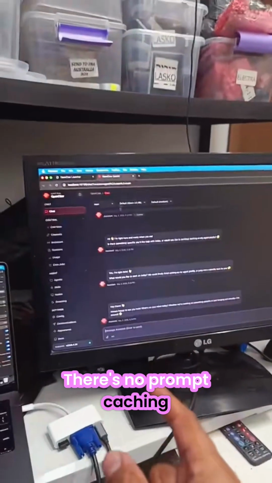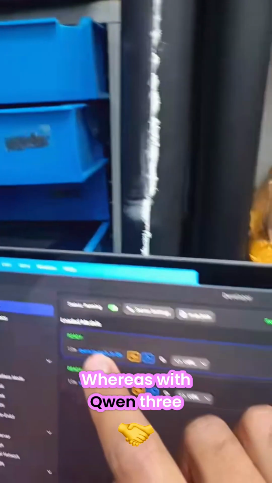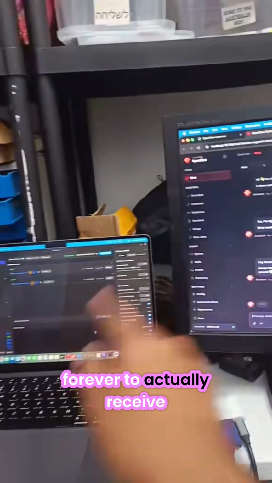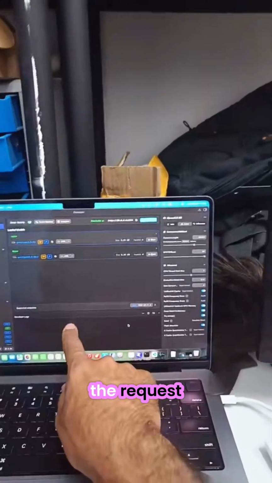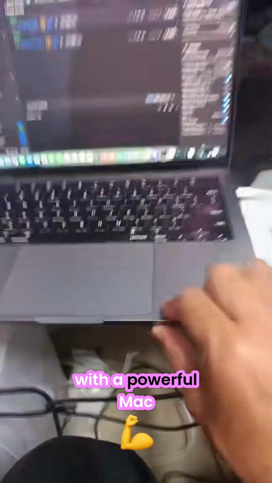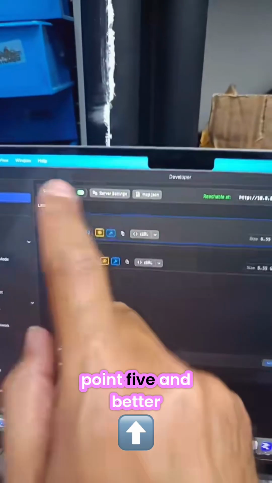There's no prompt caching with Gemma 4, whereas with Qwen 3.5 and the Qwen models, you do get that caching speed. And therefore, if I say hi again, let's clear this again. Even though it takes forever to actually receive the request, once it does receive the request, it immediately starts generating a response, which means that we finally found what's usable with a powerful Mac is not Gemma 4, but rather Qwen 3.5 and better models of that type.